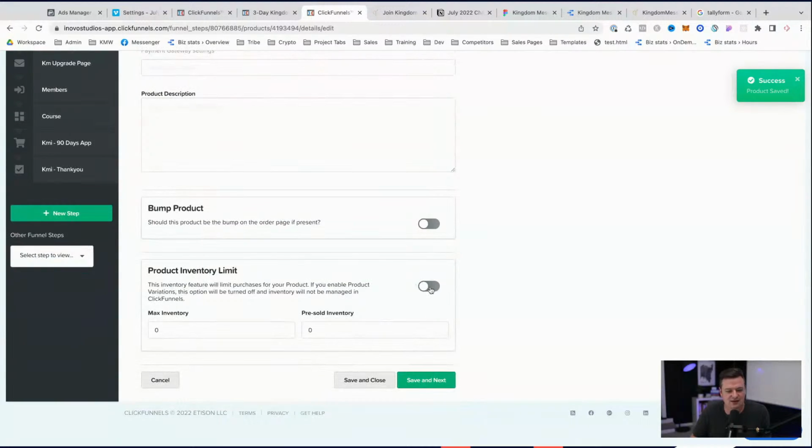And then you can say limit product inventory. Yes. And we want to say max inventory. Let's just do like 50 at that. And I'll leave pre-sold. This is getting a little goofy, that if you wanted to say, hey, there's 1,000 and then we've sold 950, it looks like there's a ton of people that registered. We're not going to do that. Save and next.